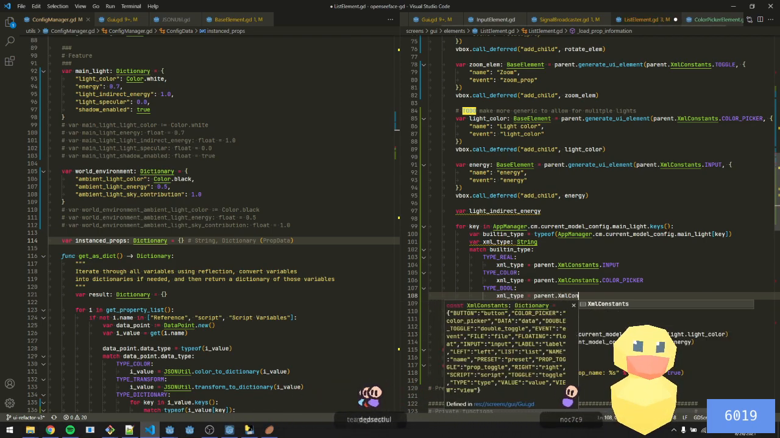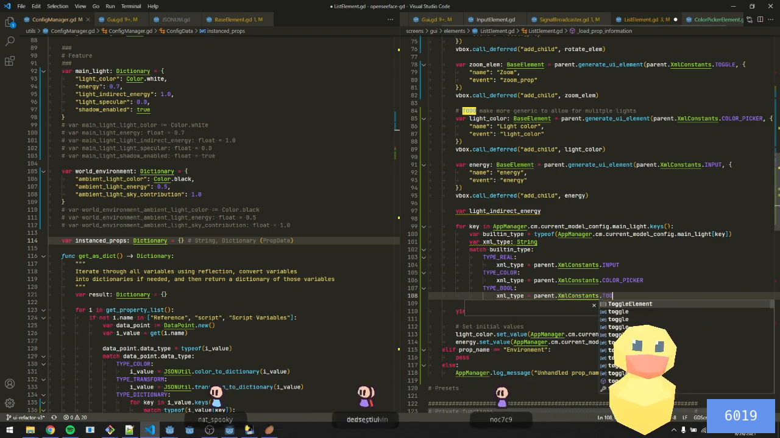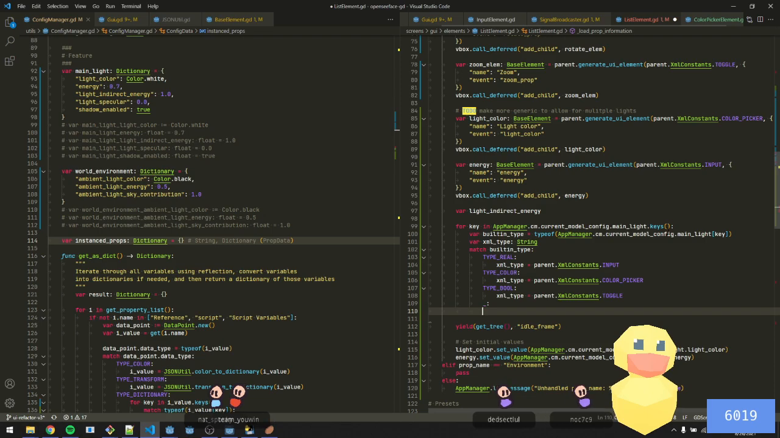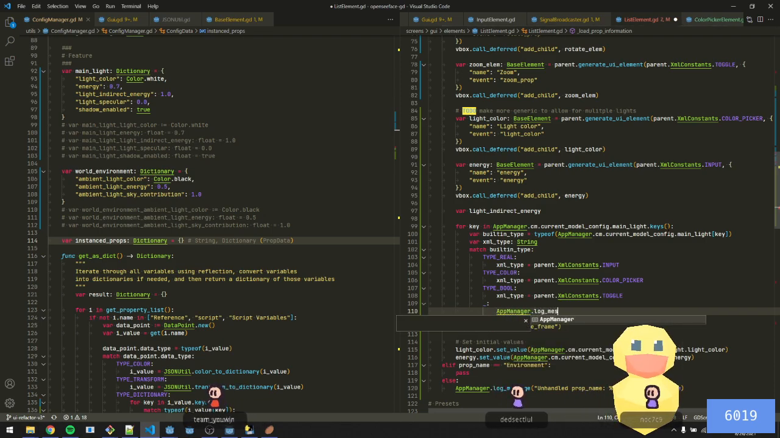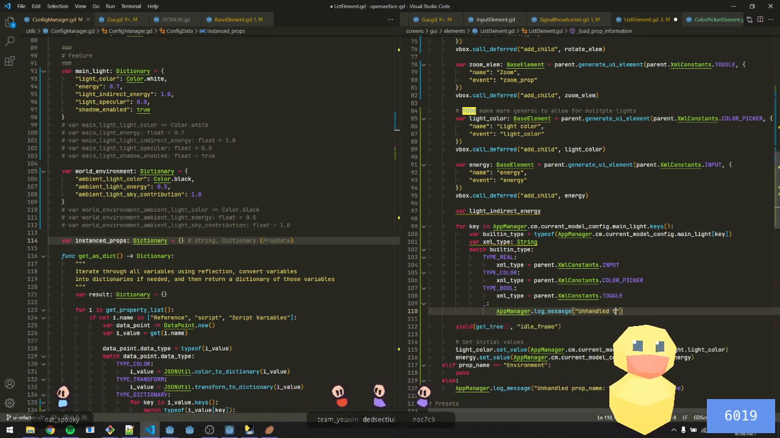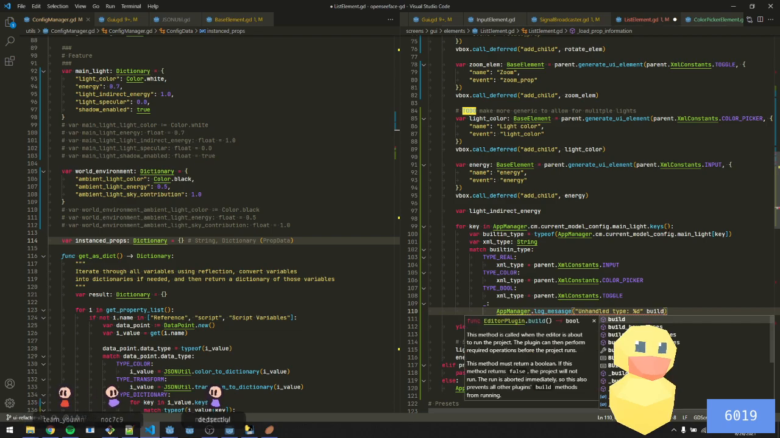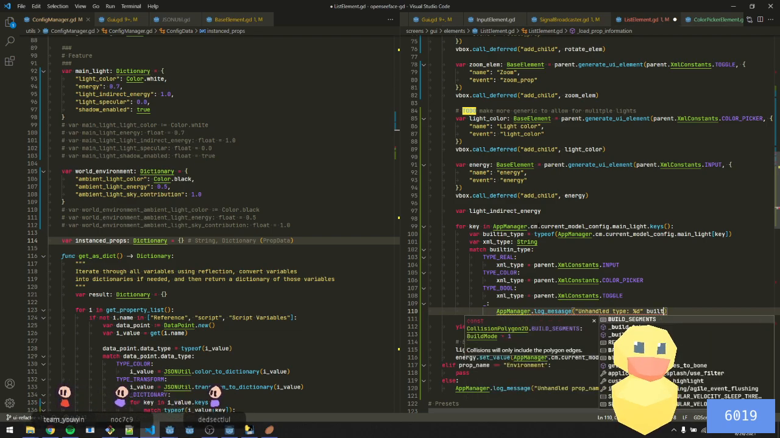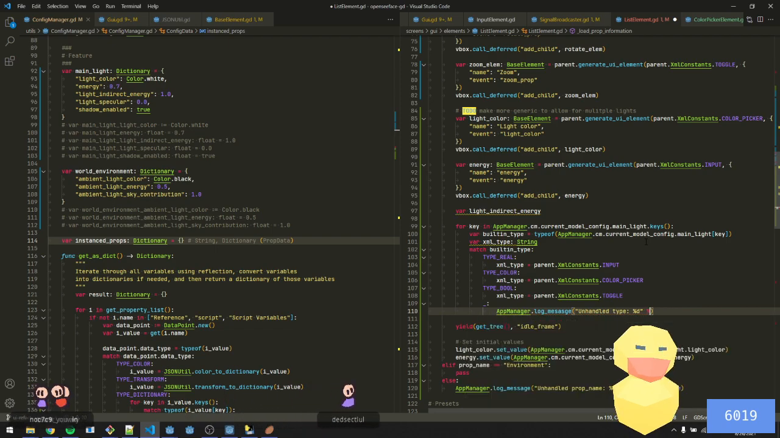Parent XML constants. And this is like toggle. Add a default at manager. Log message. Unhandled type, I guess. And then this built-in type will be an integer, so we'll just do built-in. Did I spell built-in wrong? Built-in type. There we go. And then this is there. So we only have three things that are possible for these.